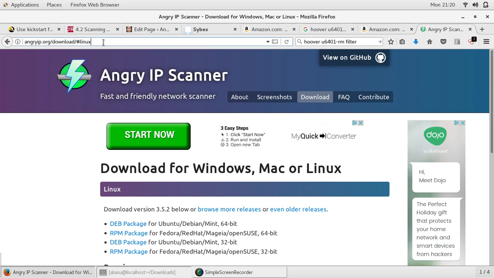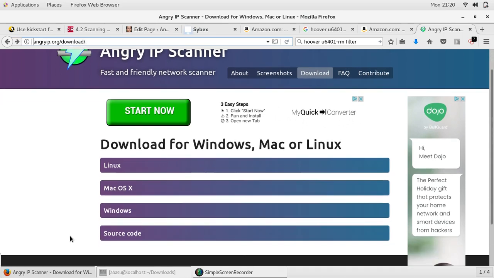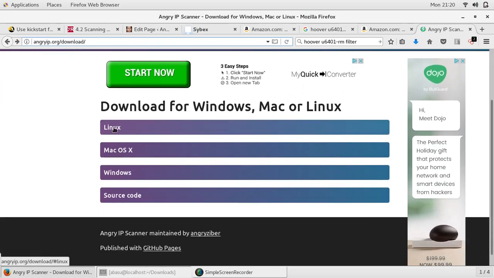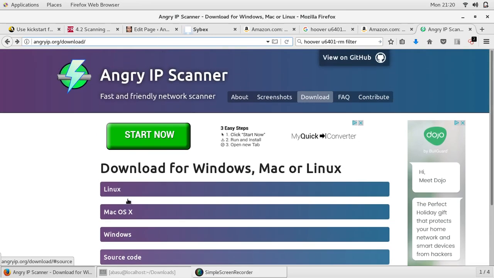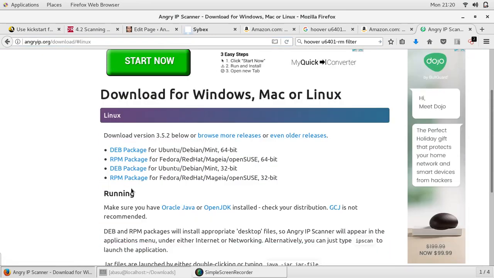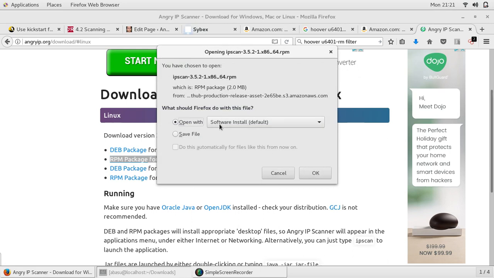And right now I'm on the Linux page, but if I go back, you see that the software is available for Linux systems, Mac, Windows, and you can even get the source code and compile it yourself. Now I'm using a CentOS 7 and a 64-bit machine, so I come here, and here it's a CentOS 7, so it's an RPM based package, and you see that there is a 64-bit package and a 32-bit package. Since I'm using the 64-bit package, I'm just going to click on it to download it and save it.